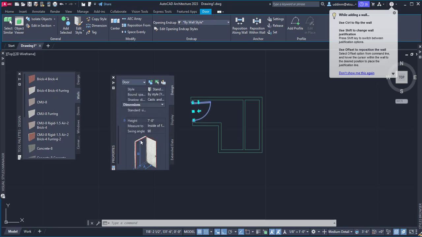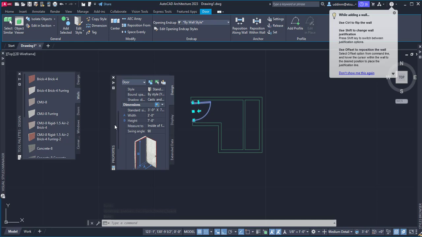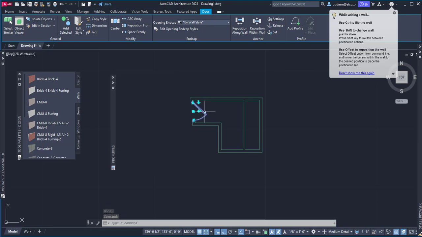So again, you have some flexibility here. Even the swing angle. This door is swung open 90 degrees. If you want to make it 45 degrees, just select where you see the 90 and type in 45 and hit enter. And the door is now 45 degrees as opposed to 90 degrees. So again, if you want to get out of this operation, you can hit escape.